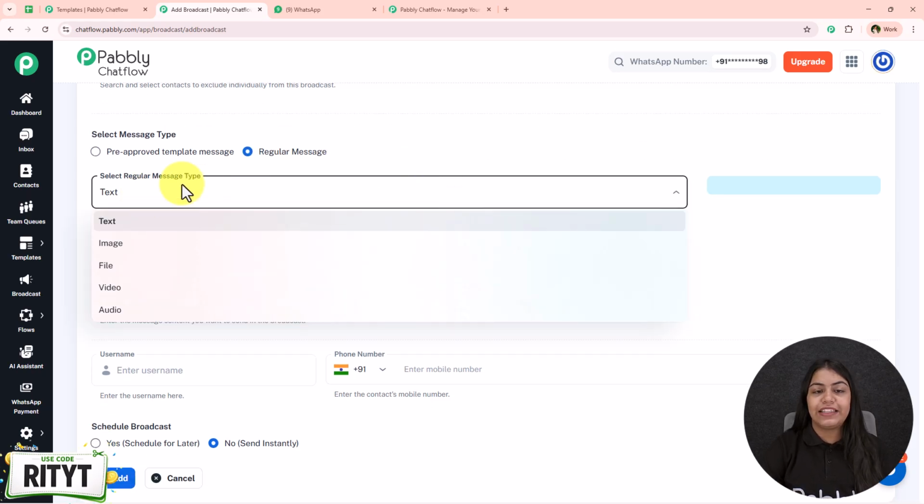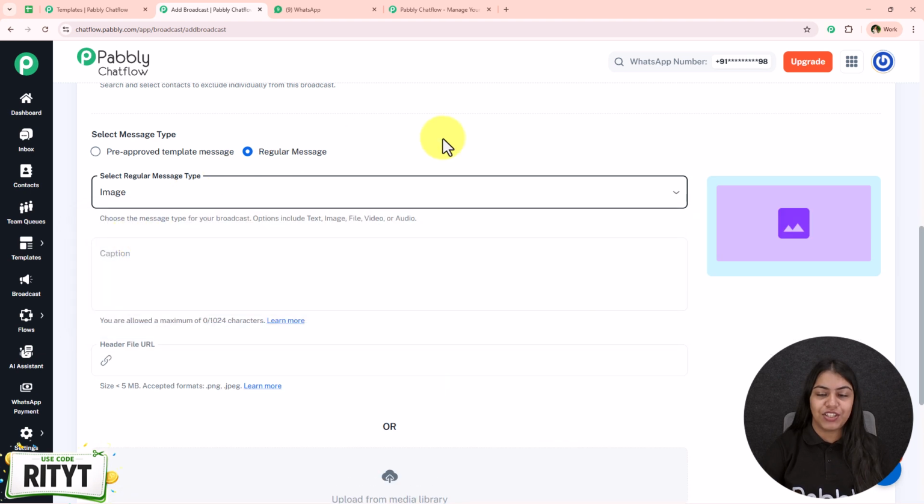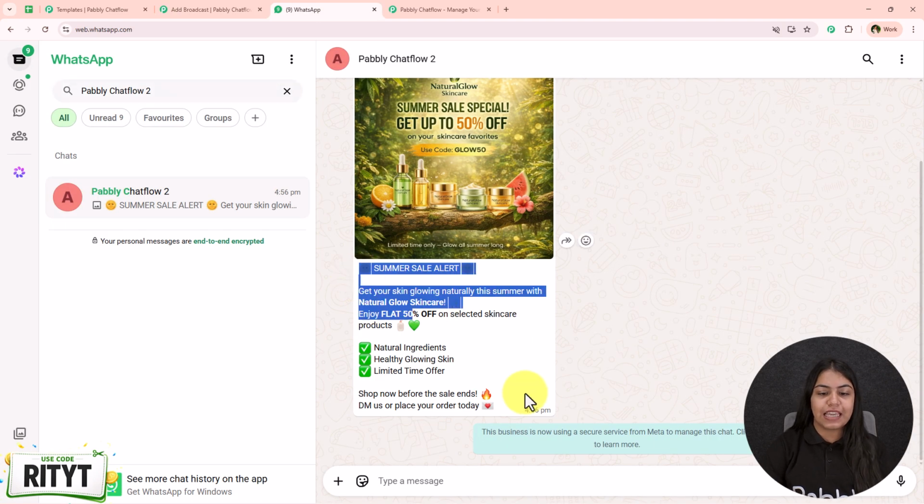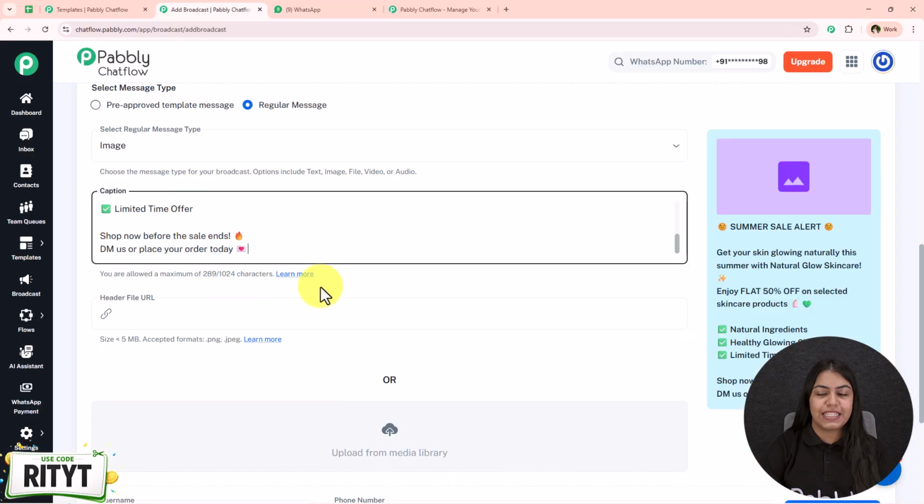You have to select the regular message type right over here. As I've already mentioned, I'm just going to send bulk messages with images, so I'm just going to select it as image right over here. Now it is asking me for the caption. Let's just enter this same WhatsApp message. I'm just going to copy and paste it right over here.